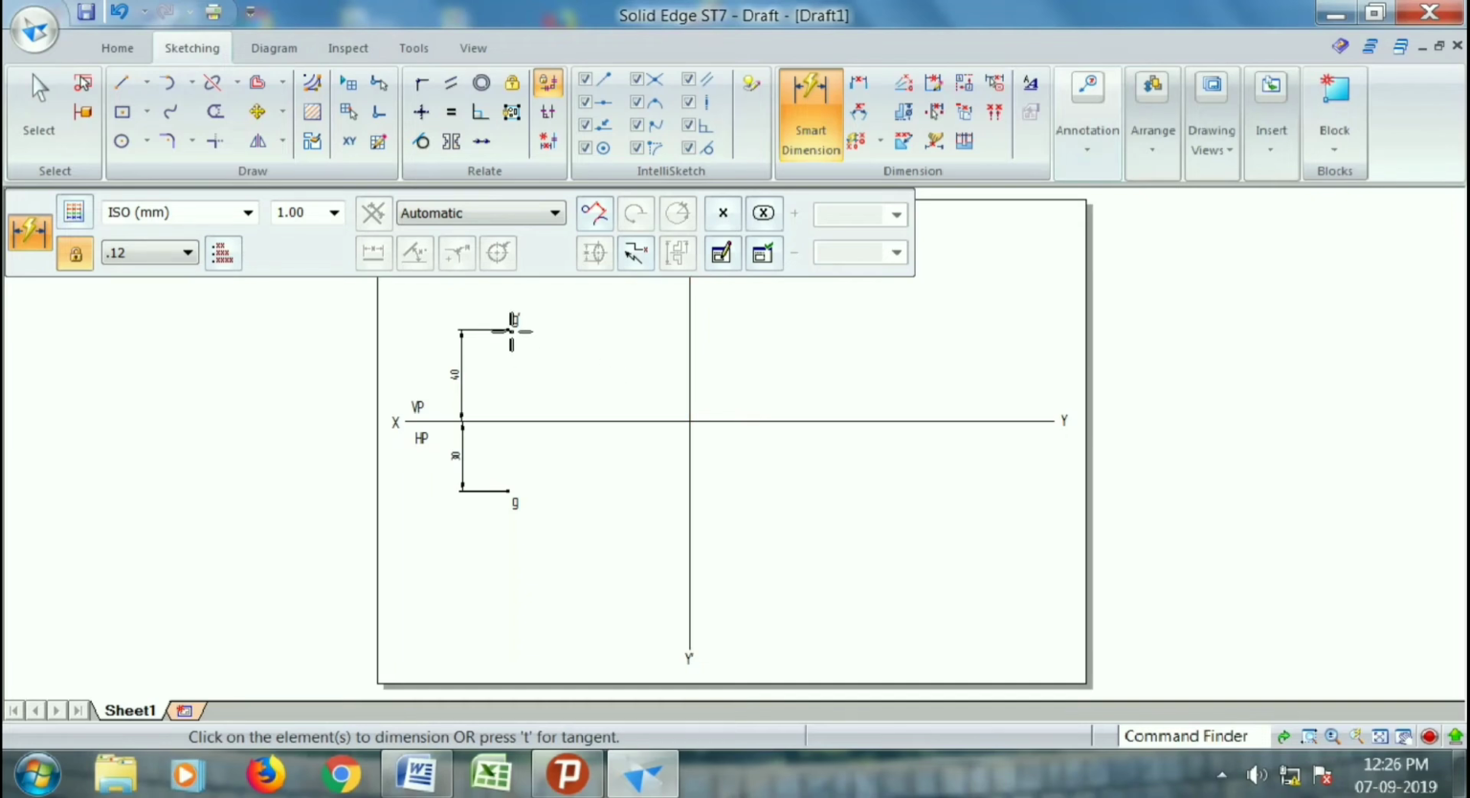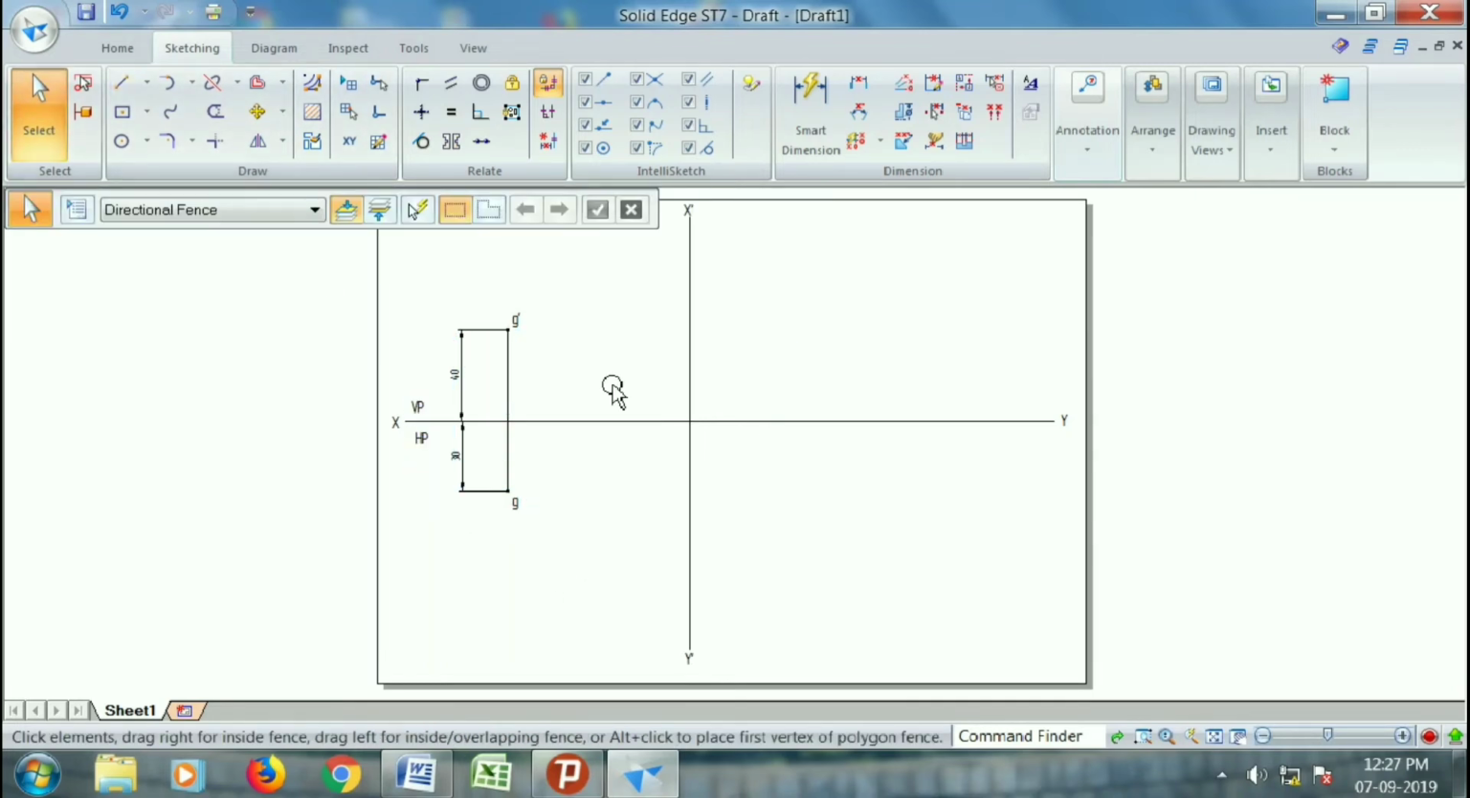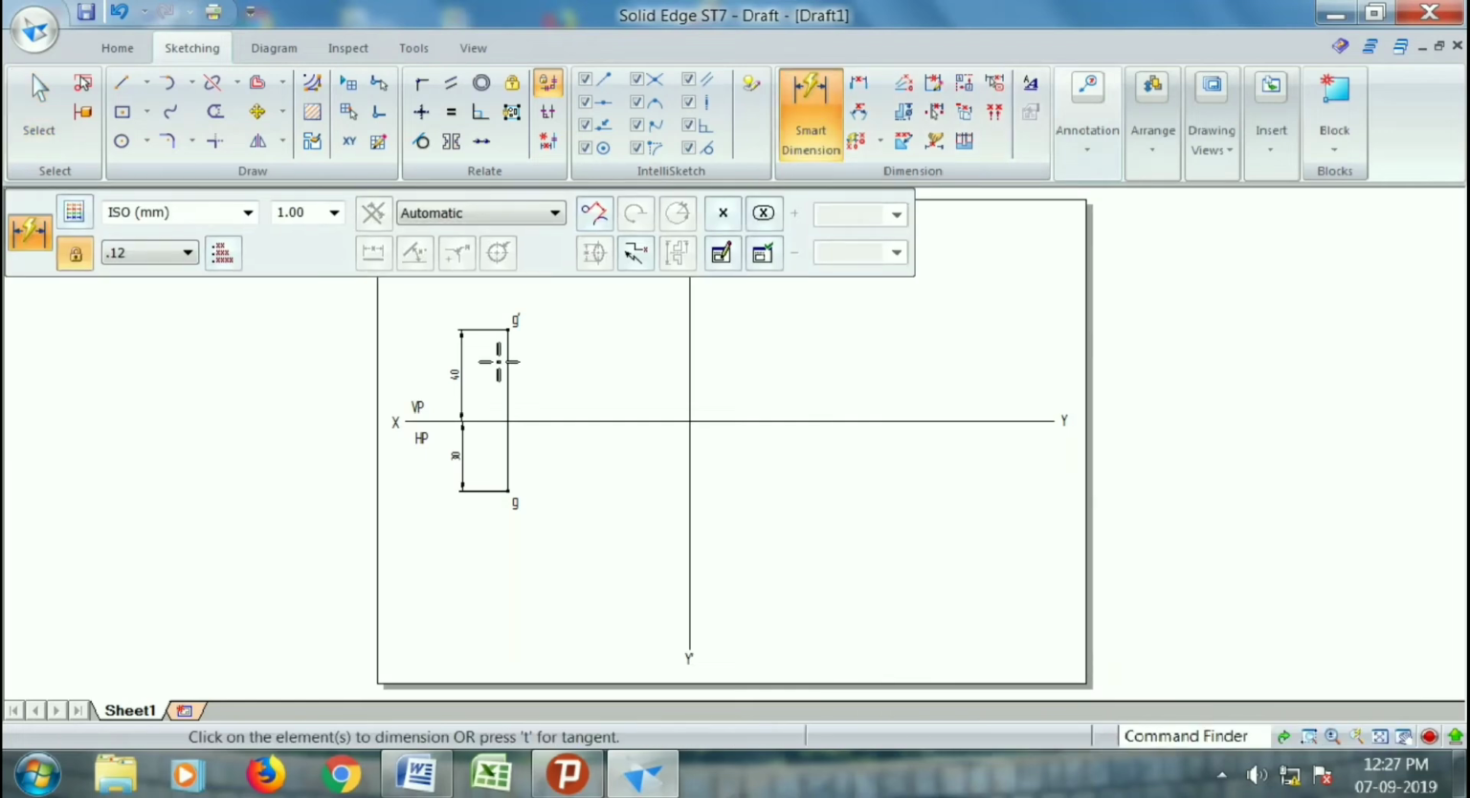Before this we need to show the projection line. Let us go for line command, continuous line, and the projection line thickness should be 0.05 mm. Project this from top view to the front view, that is from G to G dash. Then go for smart dimension. The distance between these two, that is from RPP, they have given as 50 mm. Let us give this as 50 mm.